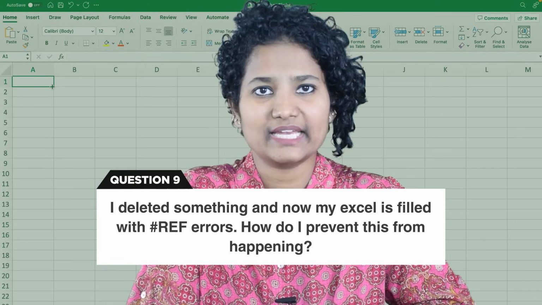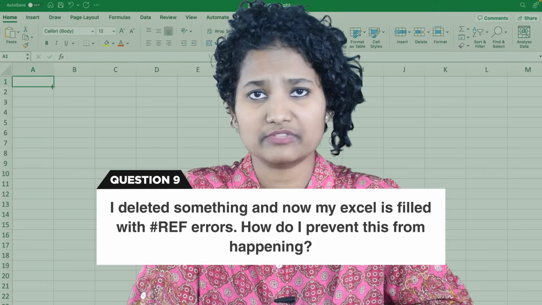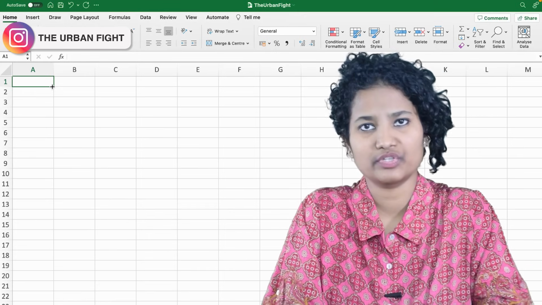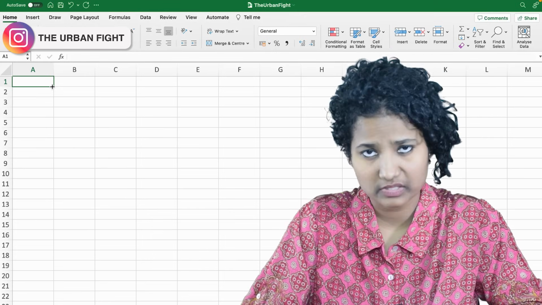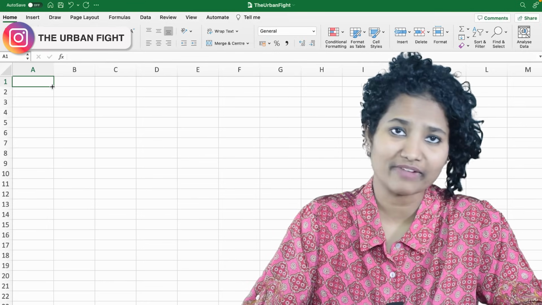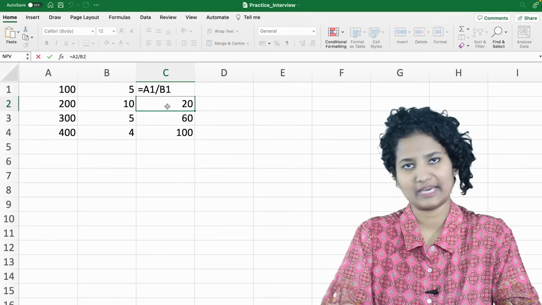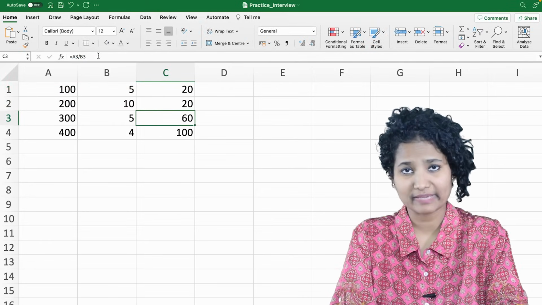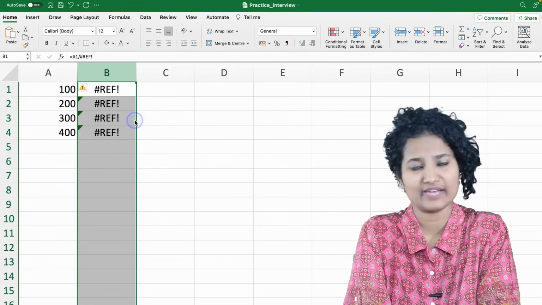I deleted something and now my Excel is filled with #REF errors. How do I prevent this from happening? #REF or the reference error generally occurs when a formula has some incorrect cell references. It might happen if you accidentally delete any row, column or value which was being referenced by a formula. Let's look at this example. This formula is dividing column A with column B. But if I delete column B, it gets filled with the #REF errors.